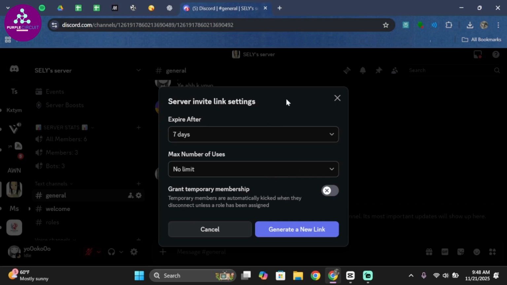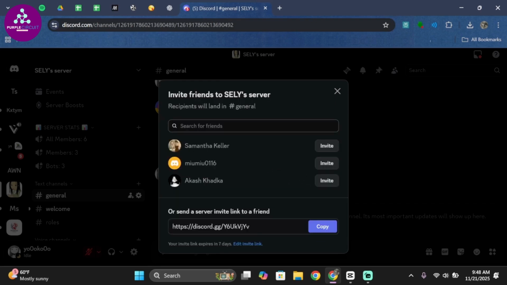Once your settings are ready, simply tap on generate a new link. Now copy this link and then paste it anywhere like in a message or a social media or into a notepad to check the URL. That's it. You now have your own Discord server invite link ready to share.